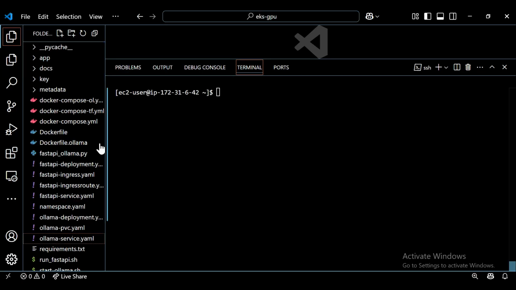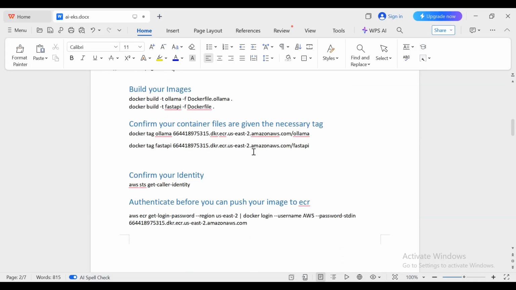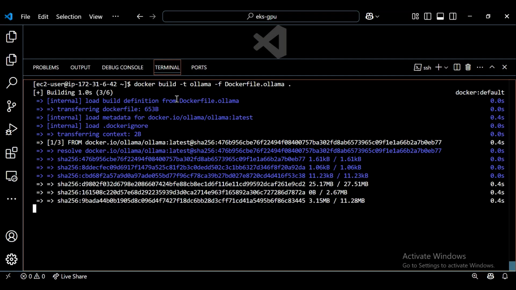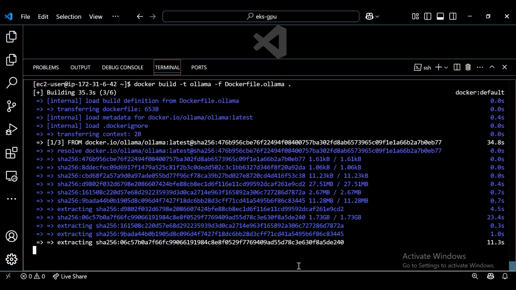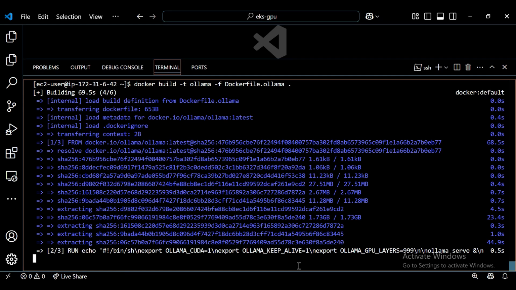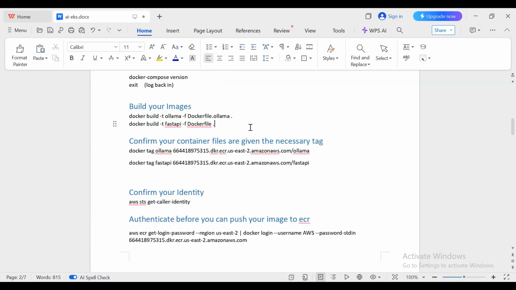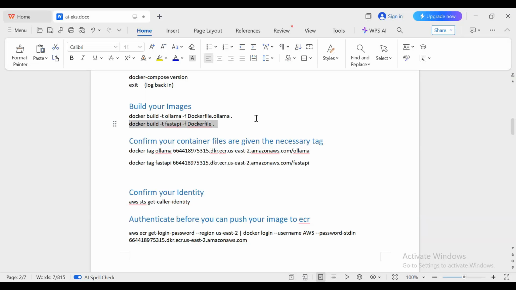Then the next thing for us to do is to build our image. We'll go through this command quickly as well because it takes time to build the images. As you can see, the image for our Ollama Docker is about 1.73 gig, which is really large. And we'll build for FastAPI as well. Oh, that was an error. We'll build for FastAPI. Okay, let's build for FastAPI.